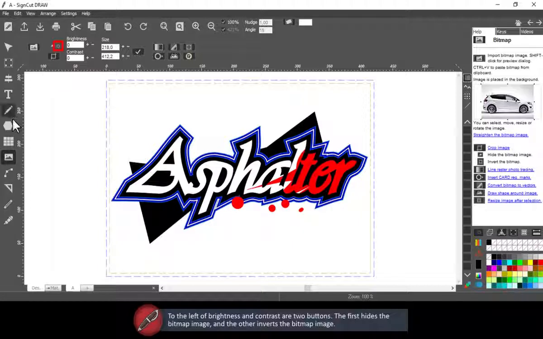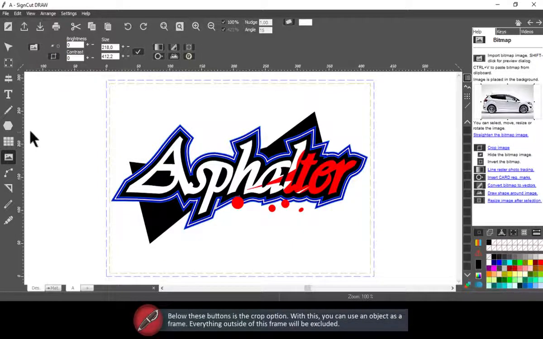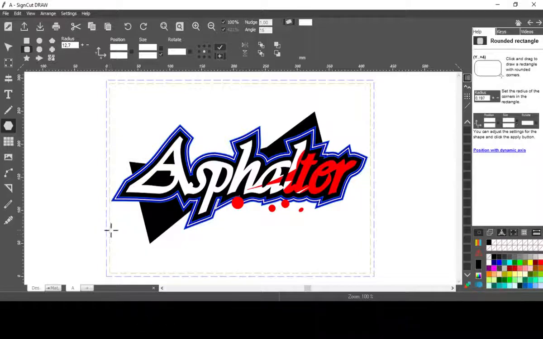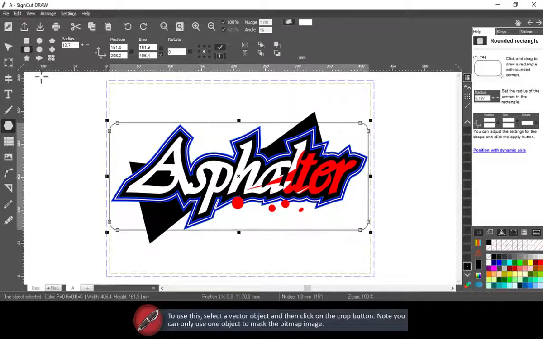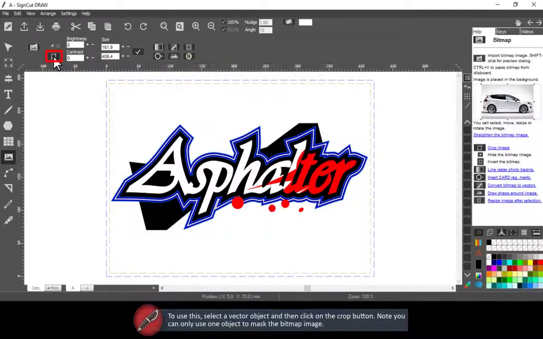Below these buttons is the crop option. With this, you can use an object as a frame. Everything outside of this frame will be excluded. To use this, select a vector object and then click on the crop button. Note you can only use one object to mask the bitmap image.